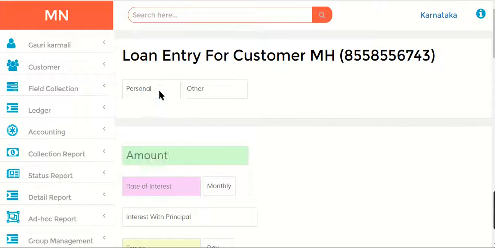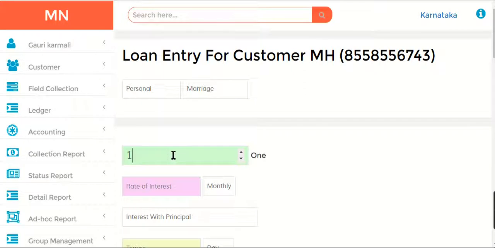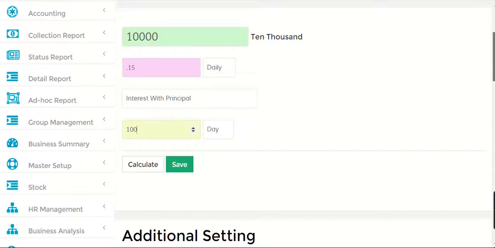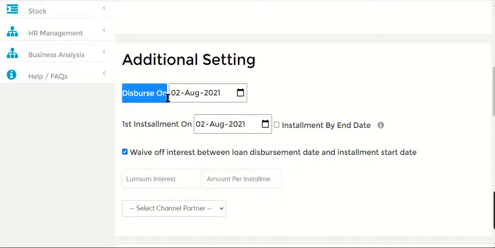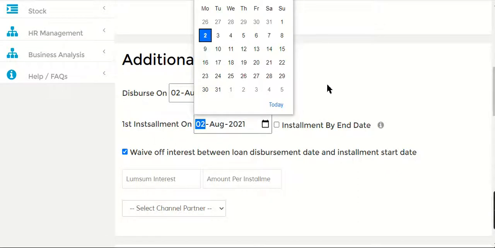So let's first create a personal loan. This is for the purpose of the loan. Say for marriage, somebody is taking a loan, okay, for 1 lakh. And I would say, actually let's make it 10,000 for 0.15%. Say this is a daily loan, okay, and for 100 days. And down if you go, there's an additional setting which says disburse on. Say I'm disbursing it today only on 2nd August, and my first installment start date is also 2nd August. If your first installment start date is something different, you can change it from here.